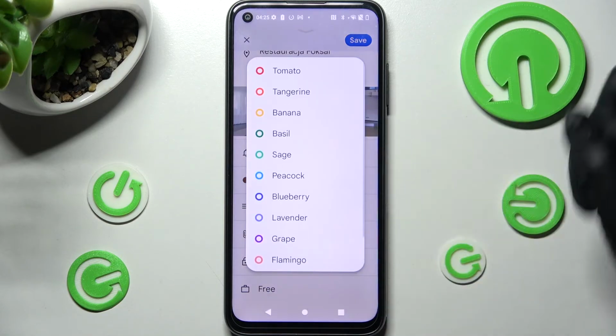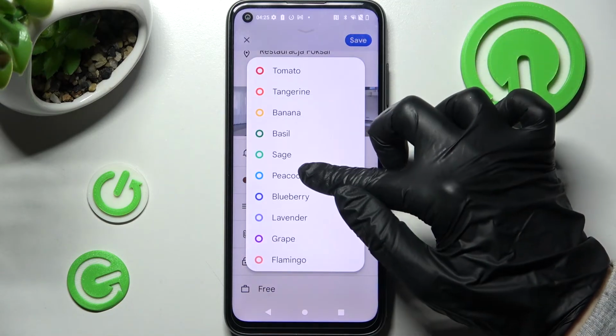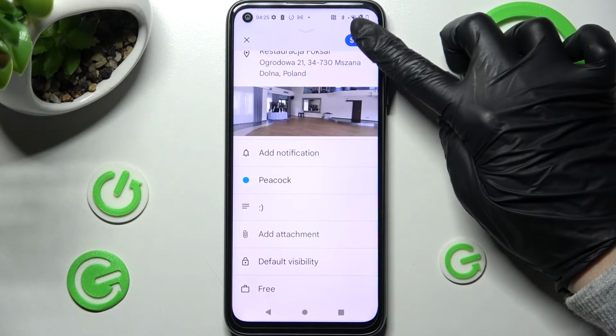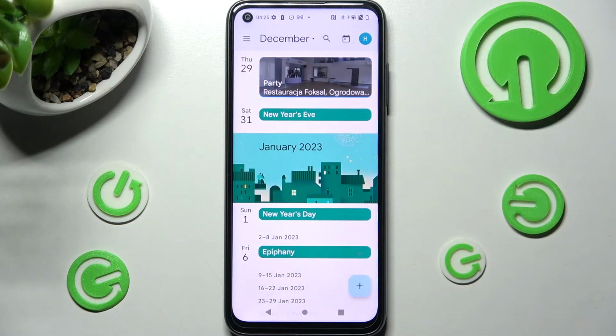If you want to, you can click on one of those colors to make your event stand out more. Then choose Save at the top right corner in order to save it. As you can see, my event was successfully created.